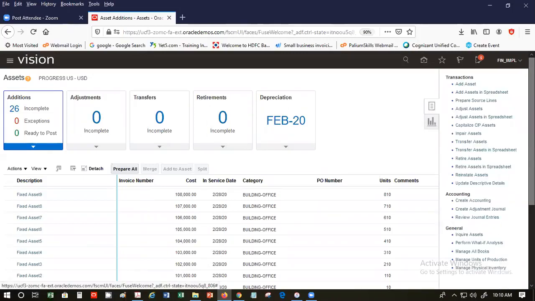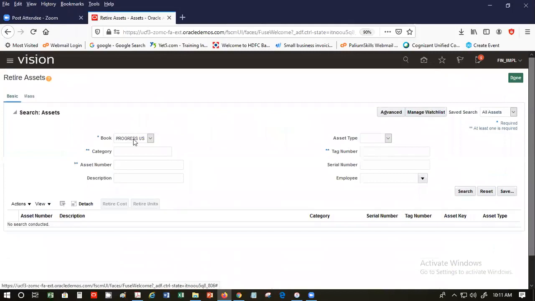Against this, from time to time, besides adjustment of assets, you might have to transfer the assets from one book to another book, or you might have to impair assets, or adjust the asset. So whatever you're doing, you have a corresponding function over here. Whether it is reinstatement or retiring of assets, you can retire a particular asset by clicking on this, and you can search for that asset by the asset number, or you can do it individually one by one, or you can use the mass way.